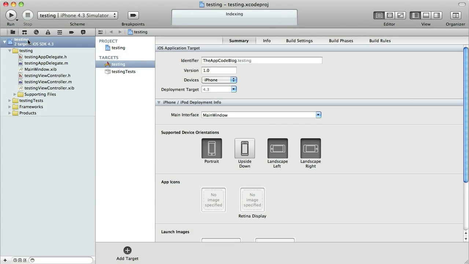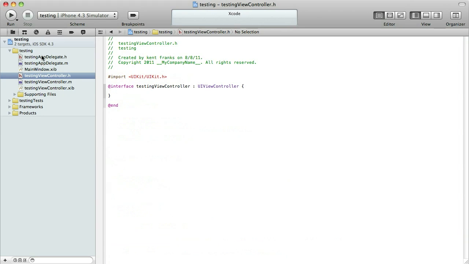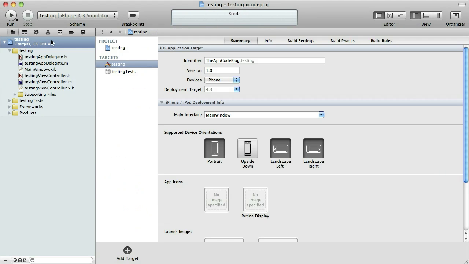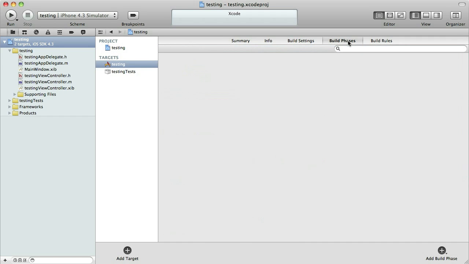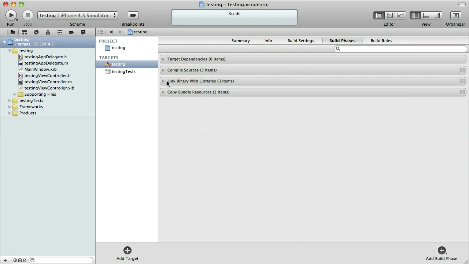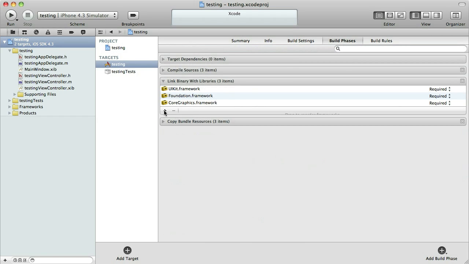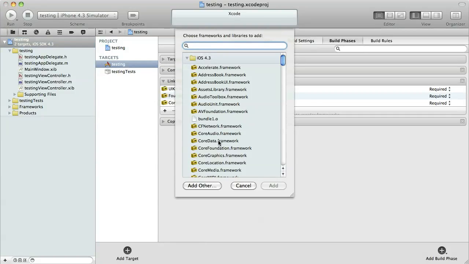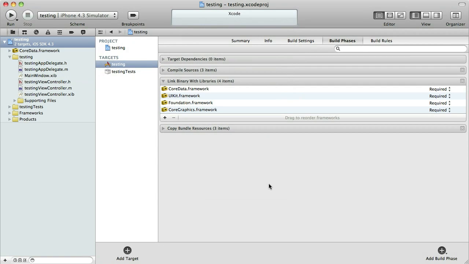Now, when you go to add a framework, you need to have this target selected just as it is now. You cannot have any of these classes selected. You have to actually have the target selected. And then you can go over here and select Build Phases, that tab, expand here where it says Link Binary with Libraries, click the little plus sign, find the framework you want to add. In this case, I'm going to add Core Data, add it, and there you go.